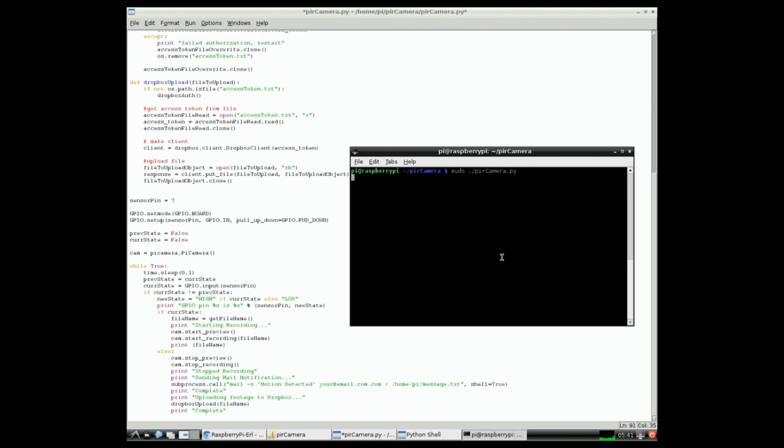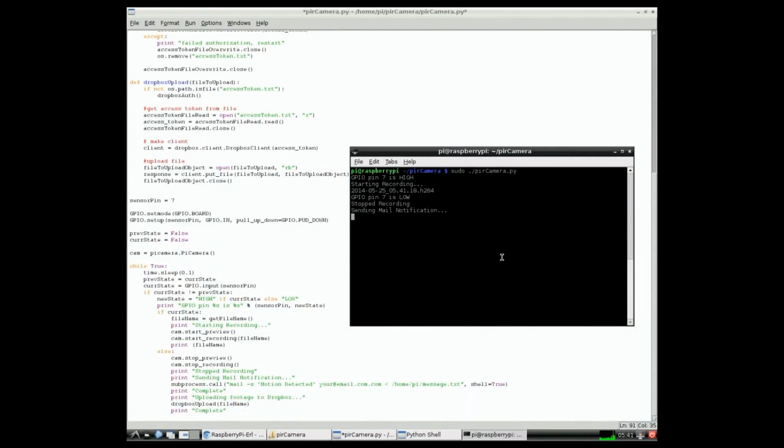So you see here, script starts, not detecting any motion. You can see there, detected my motion. Now it's stopped recording, now it's stopped sensing motion, it's sending a mail notification. And once it's done that, it will then start uploading that file to Dropbox. And that can take a little while. Cool, you can see it's finished uploading to Dropbox.